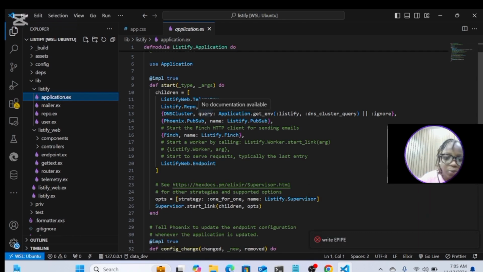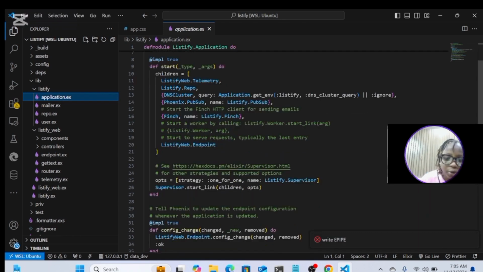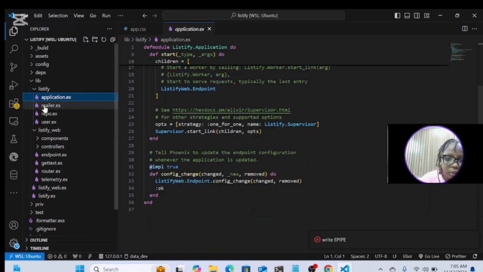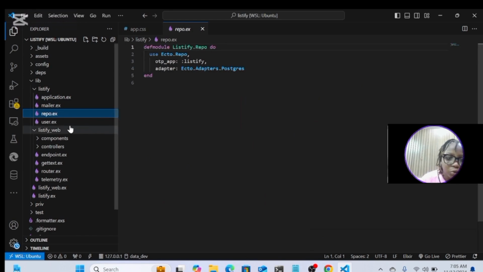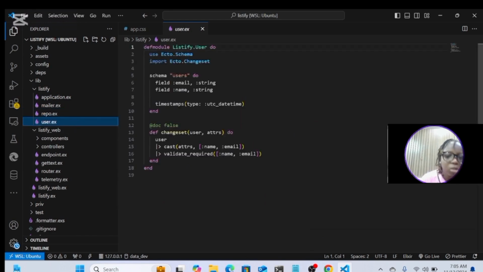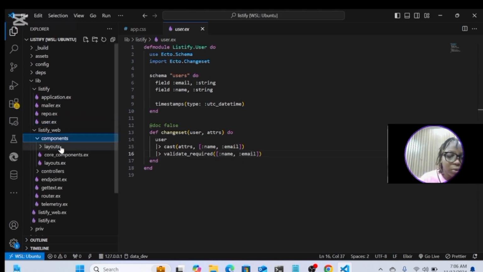So you see Listify.Telemetry, Repo, set to the Repo. So the start of the application. This is the mailer we are using. So this is the repo. Linux is using Postgres and all that. So this is the user schema giving us the fields: the email, the name, and the timestamps. It did a changeset for us. Validation requires both the name and the email.